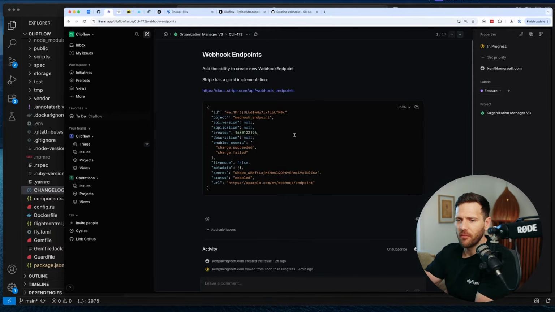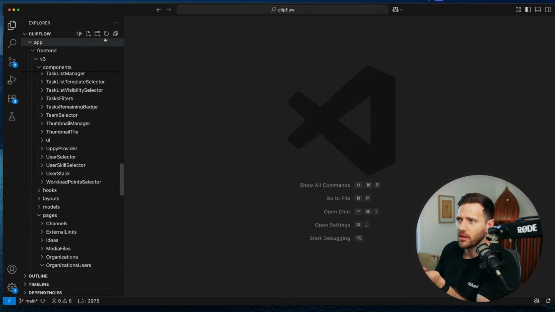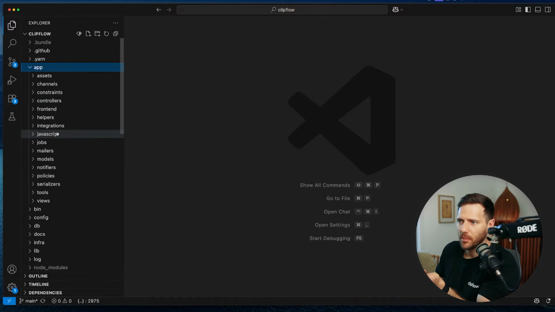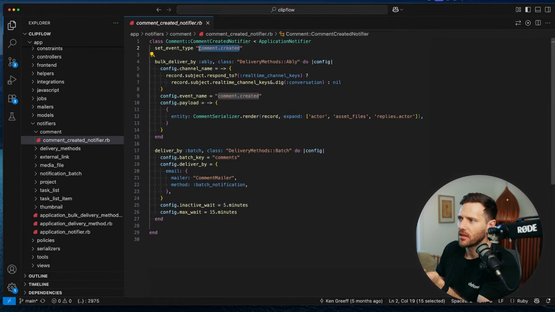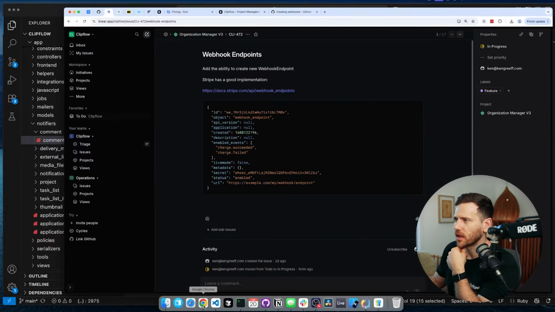In our system, we'd have many events, like comment.created. You can look at how we've built our notification system inside our app's notifiers. You can see comment created. That's the event. So when I'm building the webhooks, I'll probably build it on a very similar format, and I might even use the notifier to deliver by webhook to here. So this is going to be quite an interesting challenge for us.